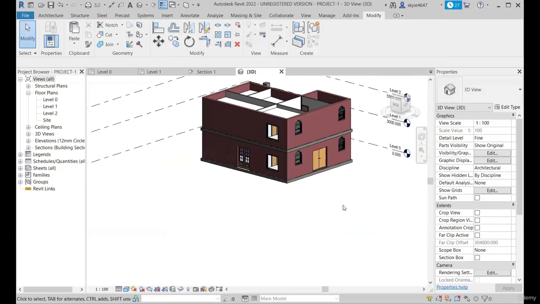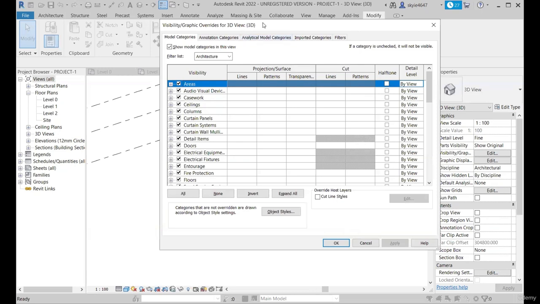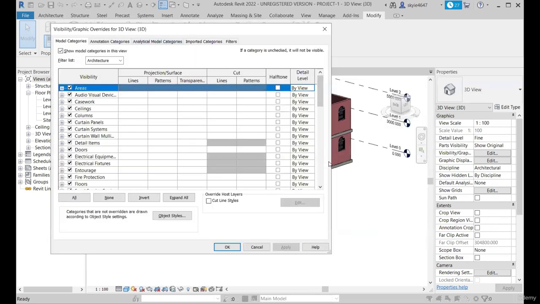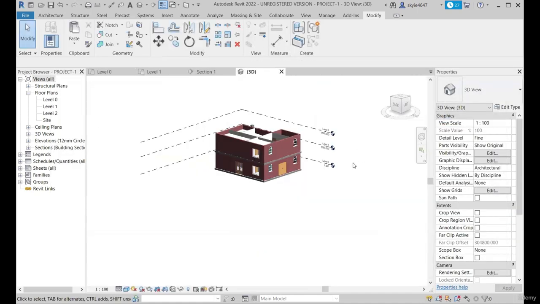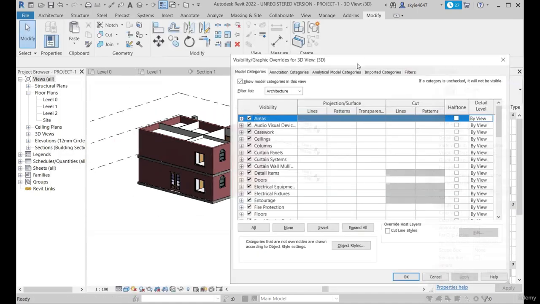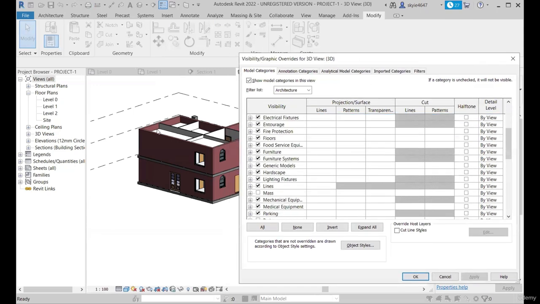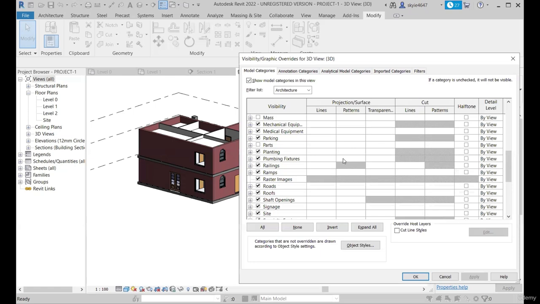And for this view, I'll just press VG to activate the visibility graphics. Okay. And as you can see, the walls are of brick material and they are a little brownish in color.